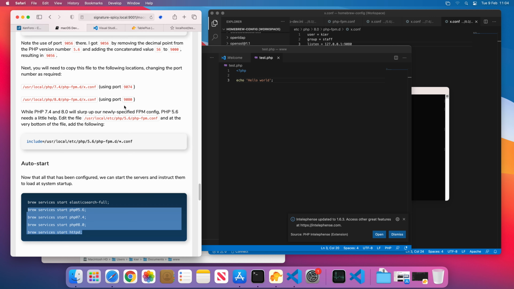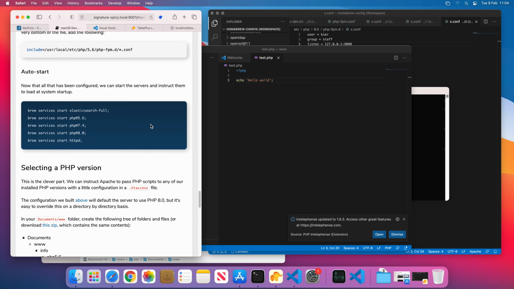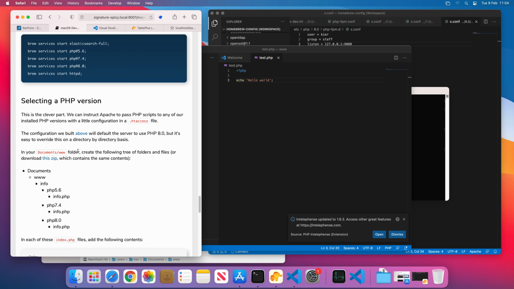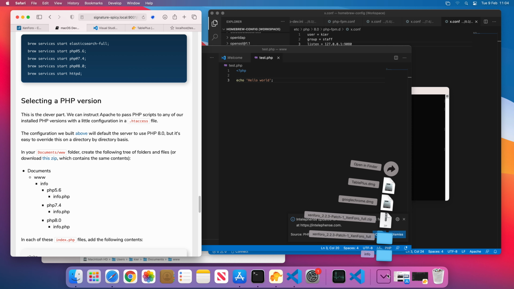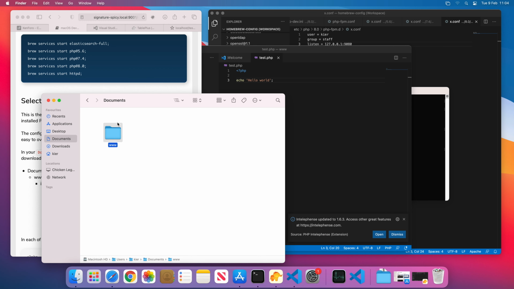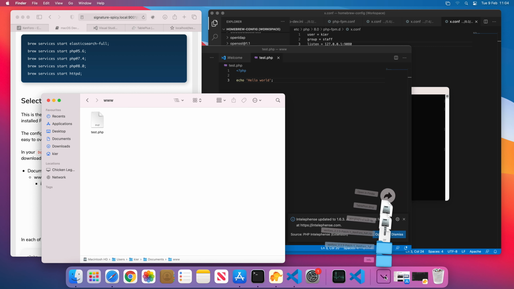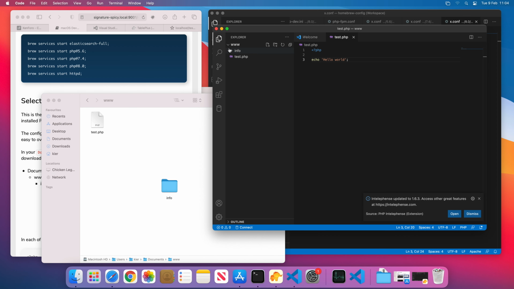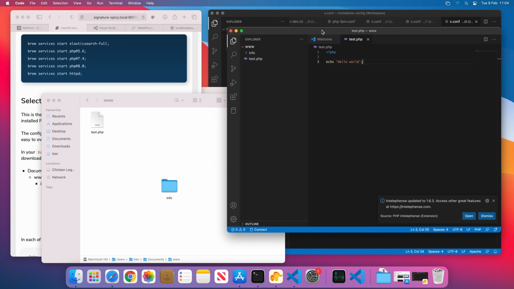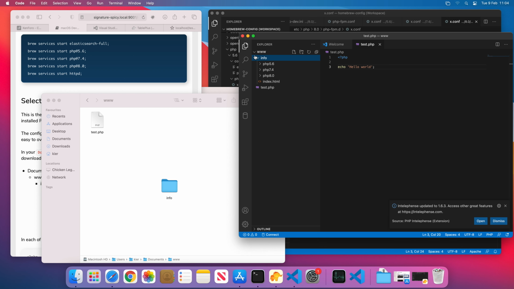So if you grab hold of this little bit of code here, it's going to download a zip, and we'll allow that. It'll save that into my downloads, and it's got this info folder. So open up my www stuff, and I'm just going to copy the info folder into there. Now, you might notice that it automatically updates Visual Studio Code with the contents there.